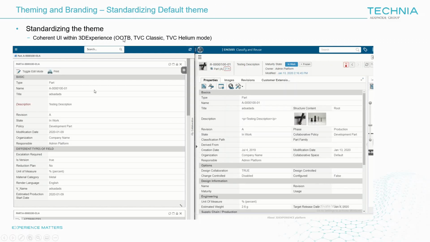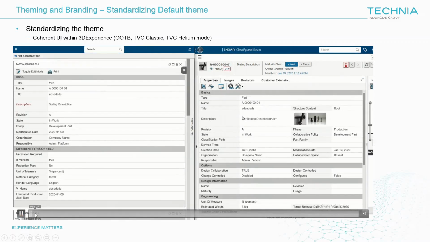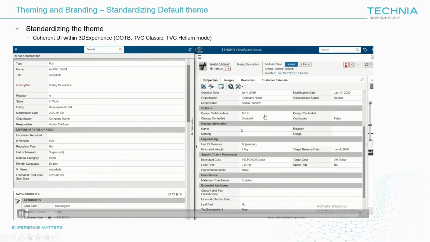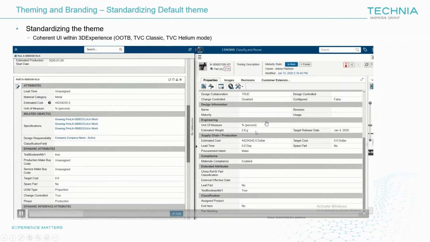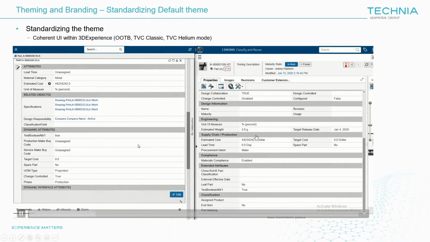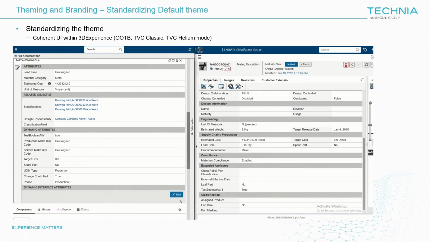So our standard theme, which is a quite neutral one, not so many colors and so on, we have worked on aligning that more to the standard theme from Dassault System. So on the right hand side here we see an out-of-the-box properties page for a part object. And if we start this video, we see the form sections, the headers and the fields are now quite alike since our last release, where we released this new embedded theme.